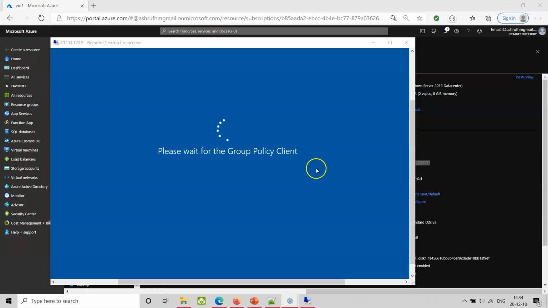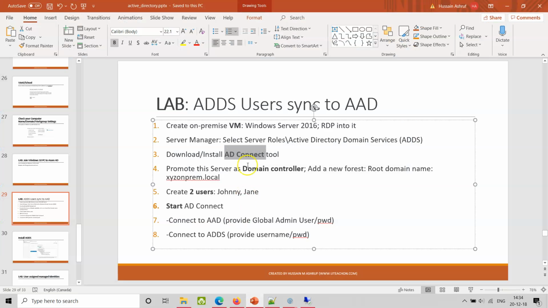Please wait for the group policy client. So we need to wait until it finishes up. Then we can install AD Connect tool. This step we already done. Now we are going to do this step. So both are independent, so we can do regardless of the sequence. Step 4 is complete. We are going to do step 3.